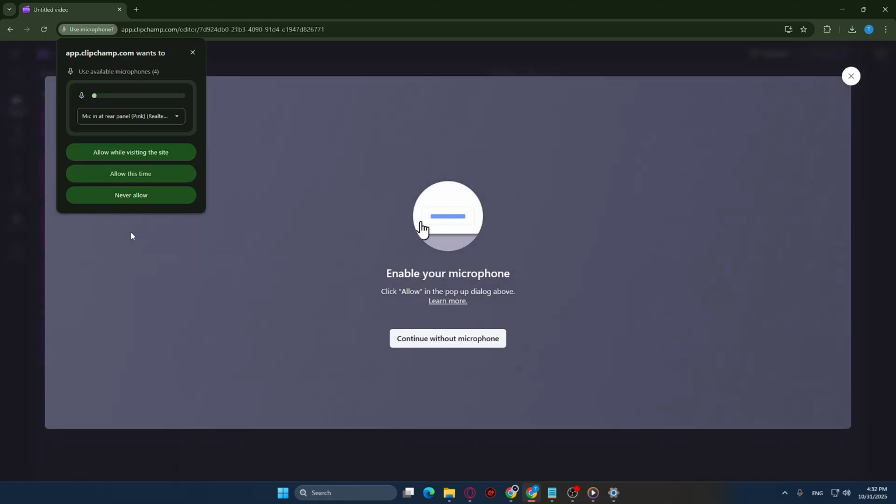After clicking Record and Create, you'll notice several options appear. For today's task, you'll want to select Screen. This option is vital as it enables you to record whatever is happening on your screen, which is perfect for creating detailed how-to guides or sharing your screen activities.